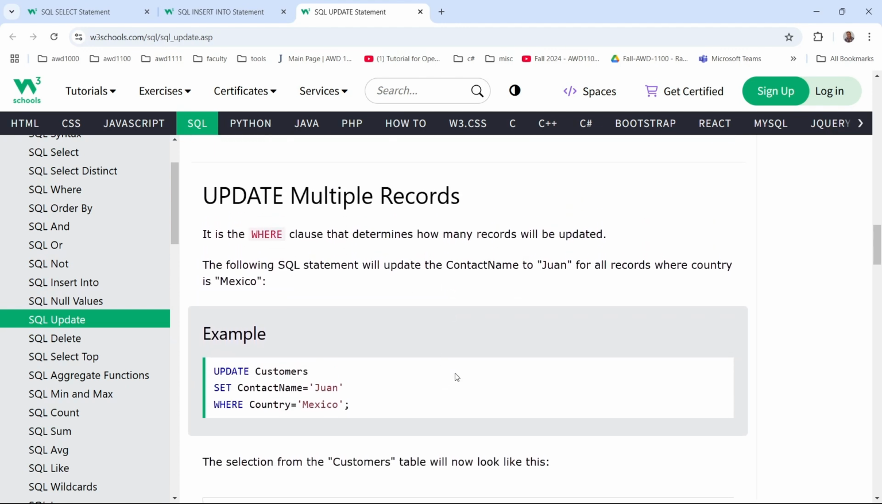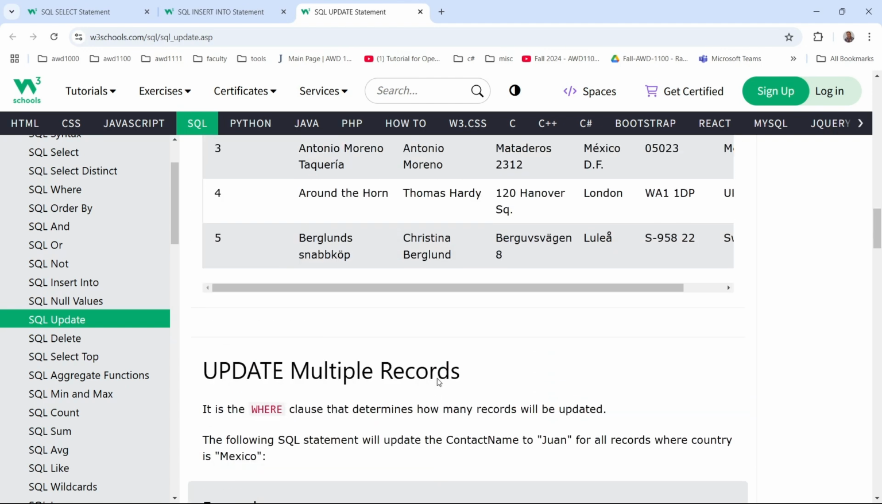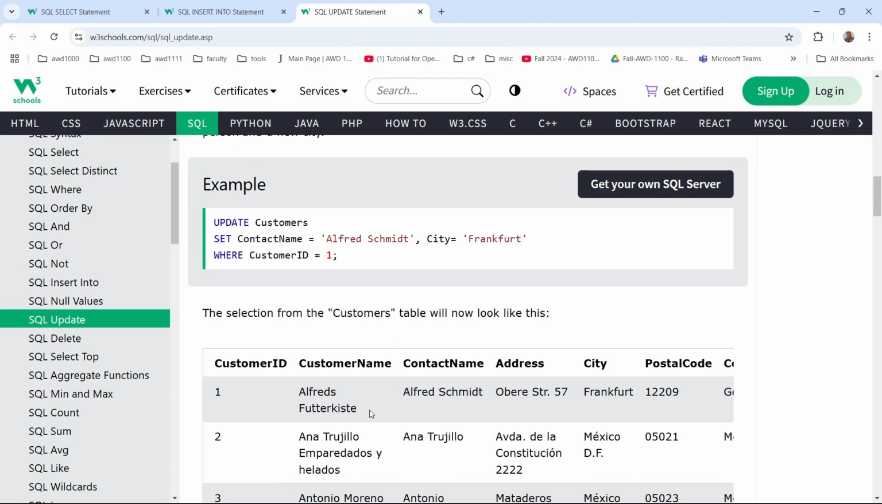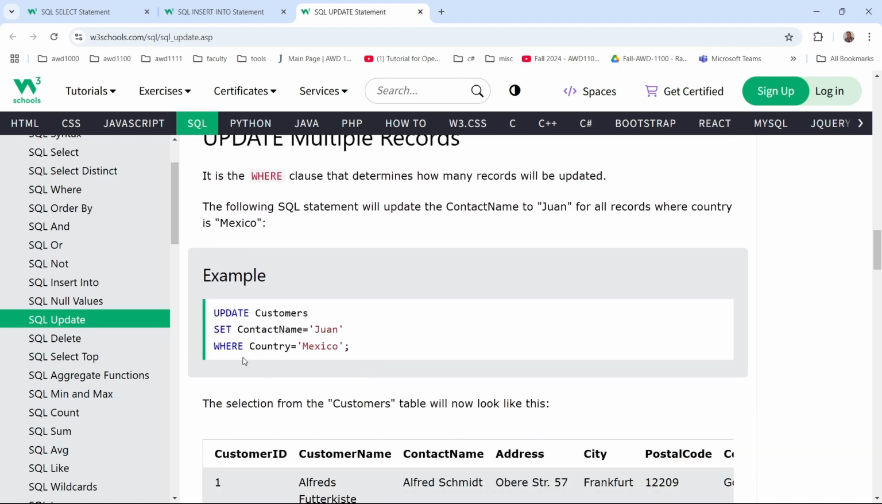Let's see. Update multiple records. So here you're not using a primary key. The reason I said it's a good idea to use the primary key kind of depends on what you're doing. When you want to update one row, you should probably use that primary key to make sure that it's this exact row. If you're updating multiple records, you're doing the same thing as the last one, but instead of using the primary key of customer ID, you're using a country of Mexico. So this is going to update multiple different ones, anywhere the country is Mexico. It's going to set the contact name to 1, right?